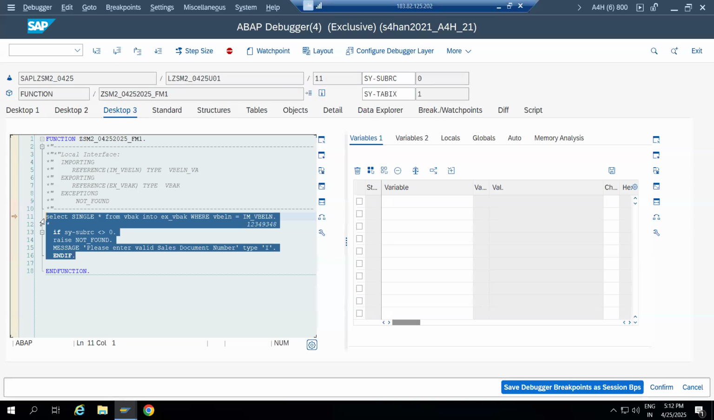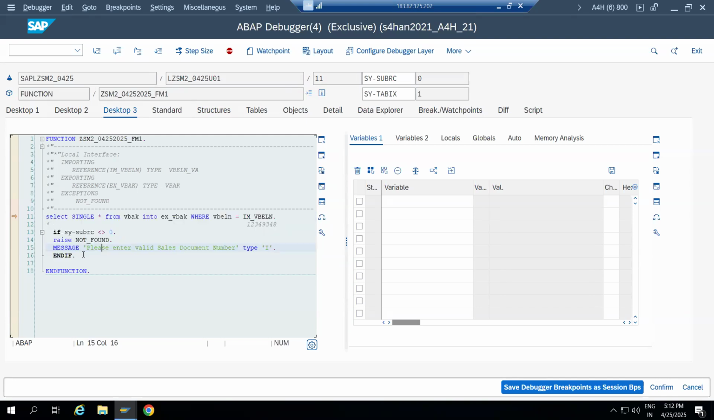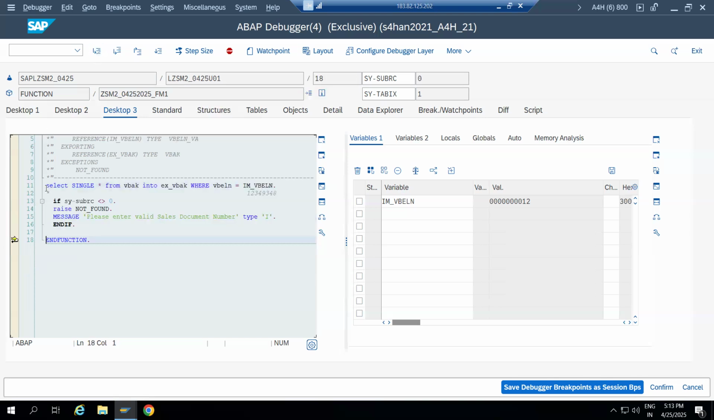Whenever I execute the report, first it will go to the function module, and whatever logic I have written will be executed. Suppose I do single step. The VBELN I have given is 12, and this value 12 is there in the table. So at that time, sy-subrc will be equal to 0. So it won't go inside this if block. If I click on execute, after the 11th line it went directly to the 18th line because this condition is true. Look here, sy-subrc equal to 0 is there, meaning this record exists in the database table.